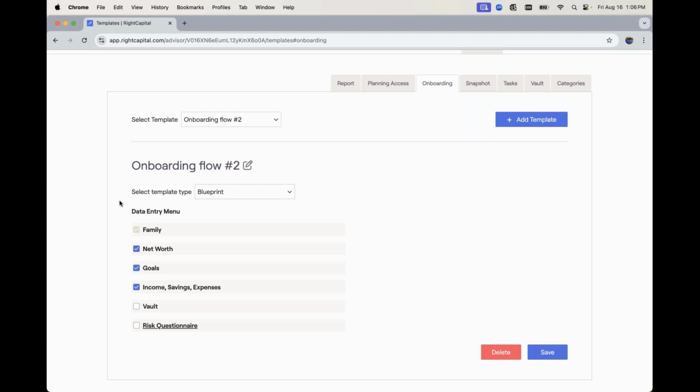Another aspect with the onboarding template options is that we also have the ability to reorder the flow for the onboarding process. So if we know we typically prefer to talk about income, savings, and expenses first, we can drag and drop and reorder the onboarding flow from here. We can also incorporate additional tools in the onboarding flow as well.